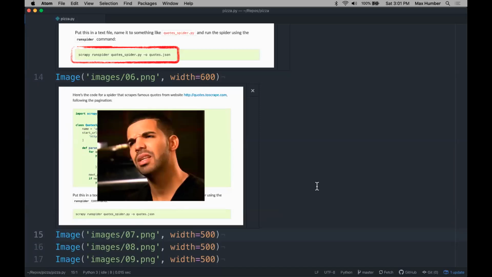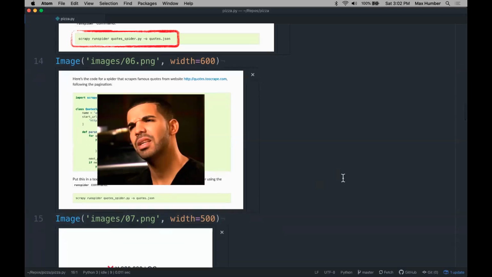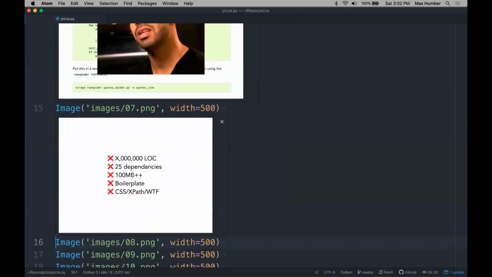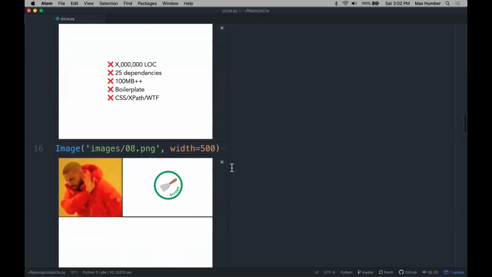And so this is the focus of the presentation. How can we do web scraping for the everyday person? And so we will not be talking about Scrapy, because besides the boilerplate, the CSS and the XPath nonsense, just to download it to your computer gets you 25 different dependencies, grabs about 100 megabytes of code. And if I were to go onto the GitHub page for this tool and wanted to discover a little bit more, I'd have to sift through around 1 million lines of code. And so we will not be talking about Scrapy.